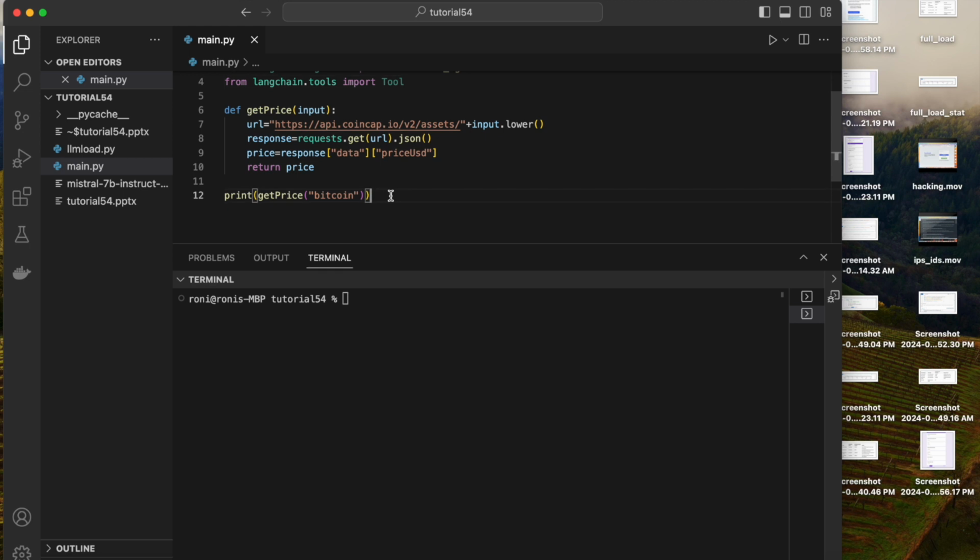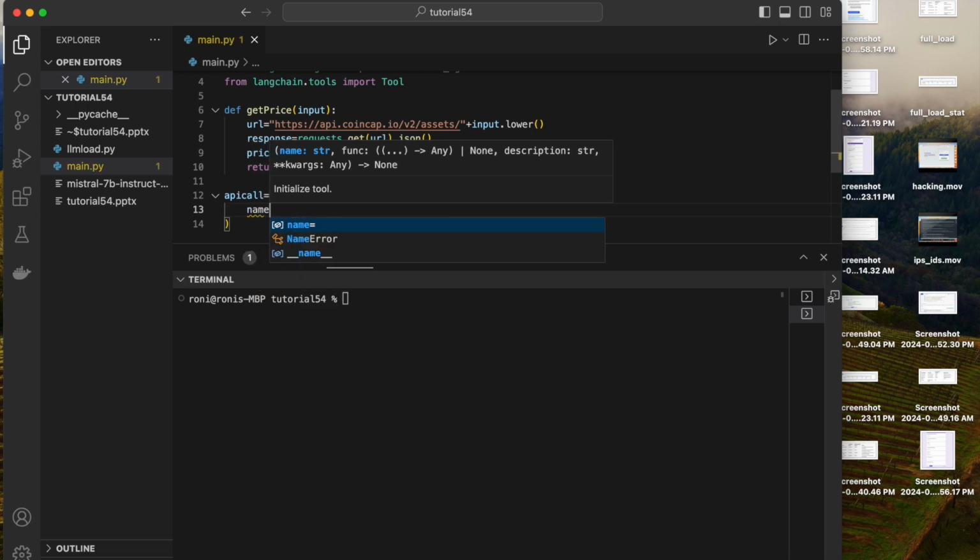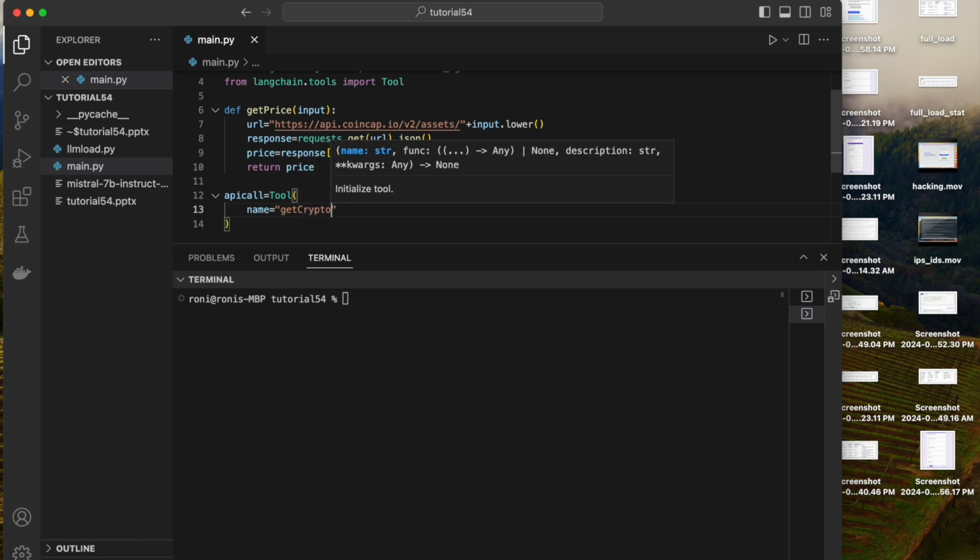Now you can easily create this thing. So basically I don't need this. Now what I'll do, we'll just create a variable called api_call. So this api_call is actually going to use this tool. And what I'll do, I'll create something like this. So first thing, name. So basically I'm creating the tool. So the name of the tool will obviously be get_crypto_price. Okay, done. So get_crypto_price is my tool name.